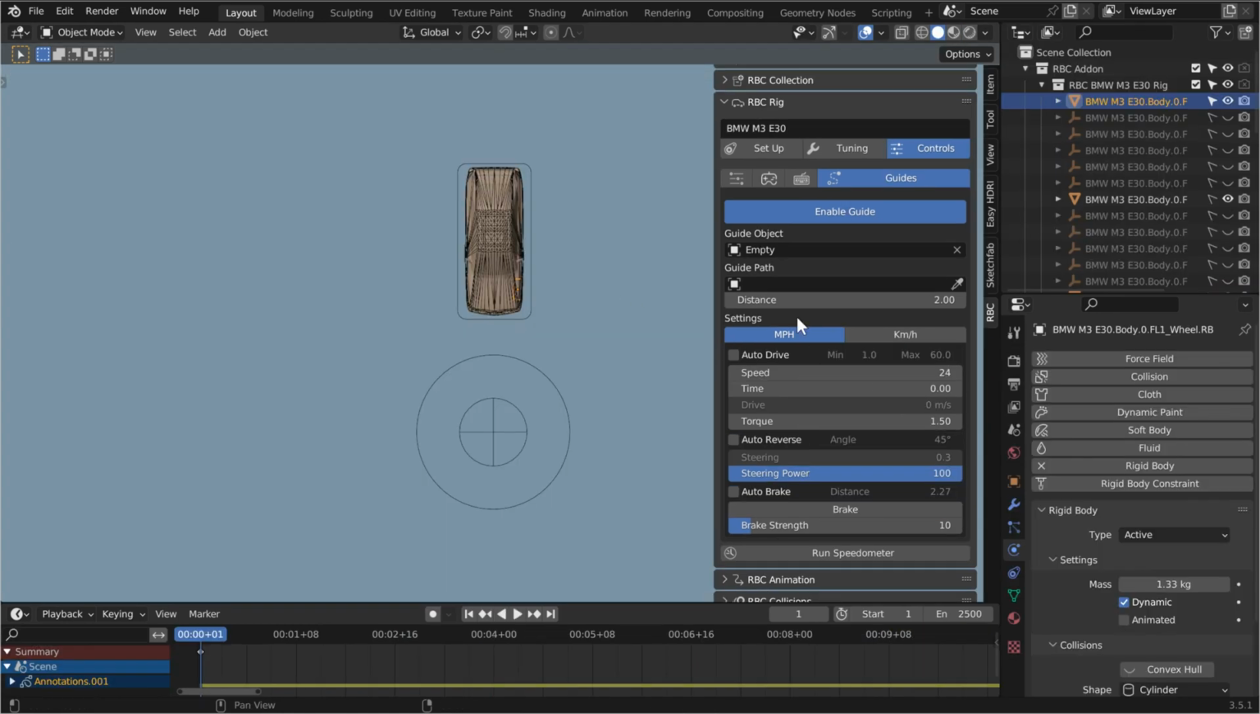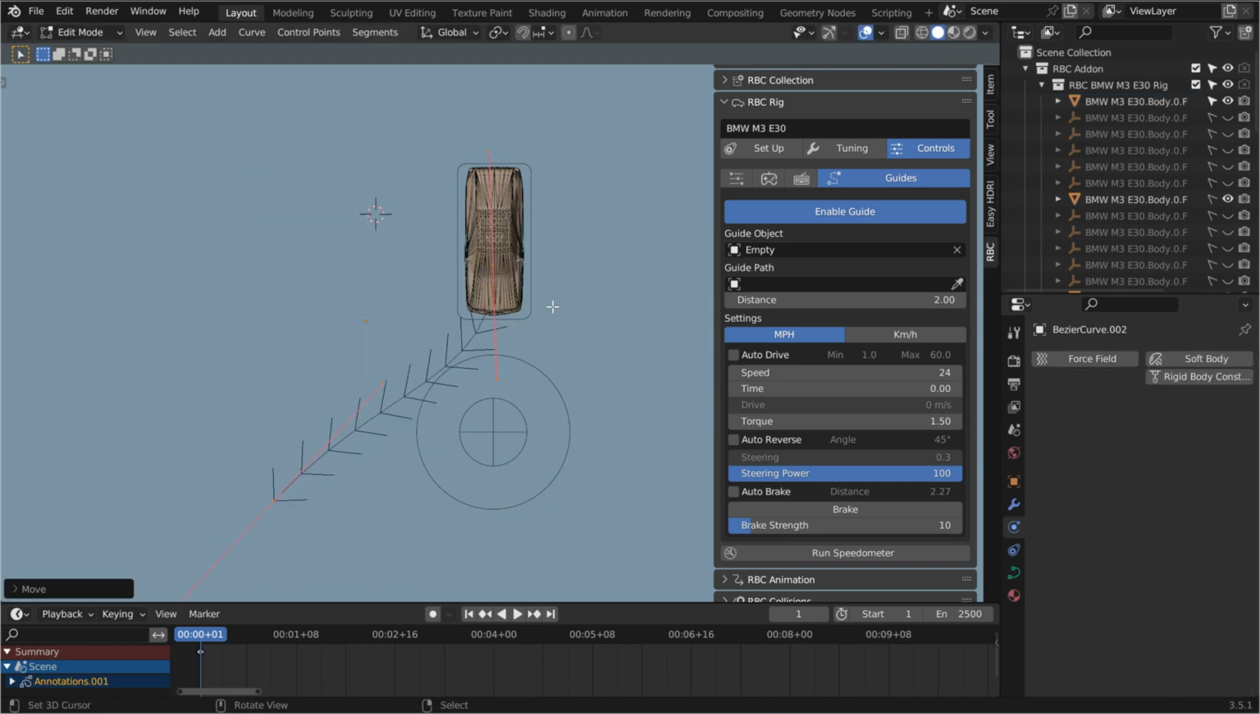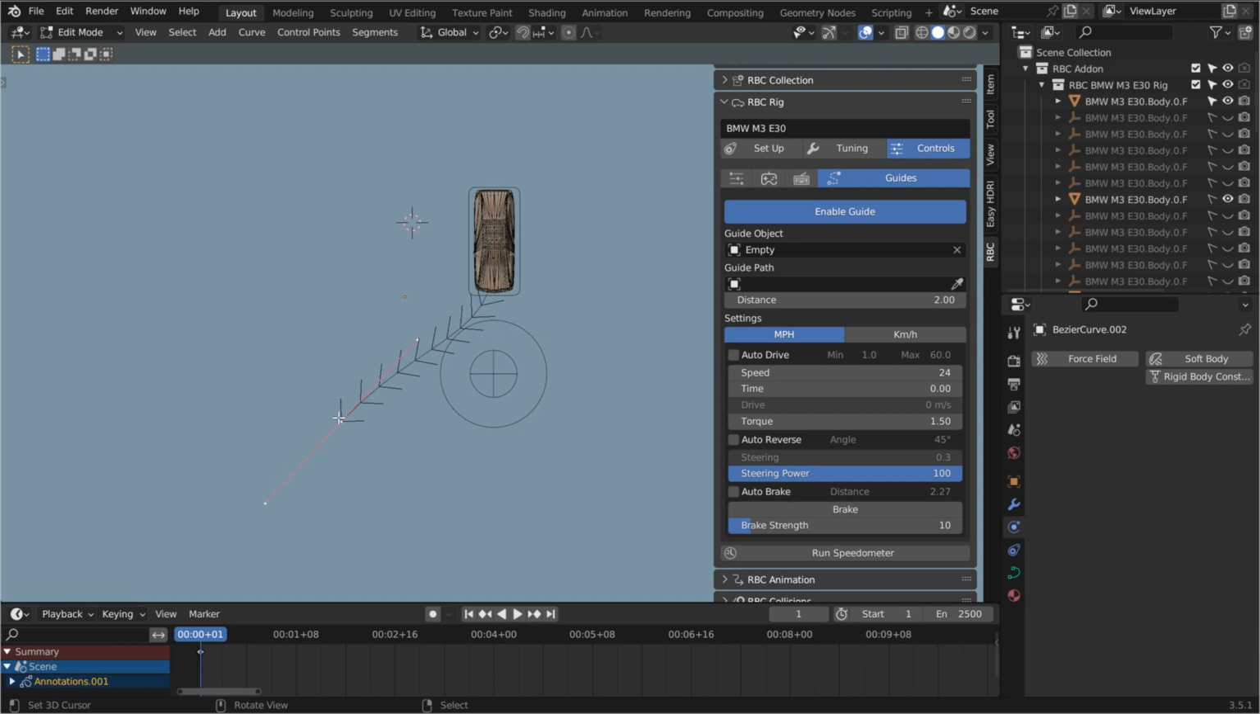All right, let's talk about guide paths. This is how you'll make your vehicle follow a curve. So this only works with Bezier curves. I don't know if this will be an issue with people. I tried it with Nurbs Path, but it didn't really work that well. It works best with Bezier curves.